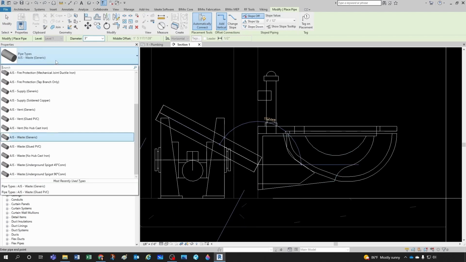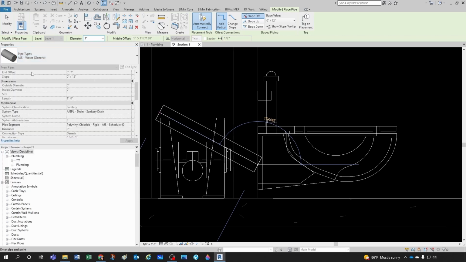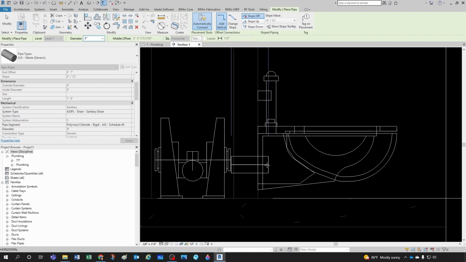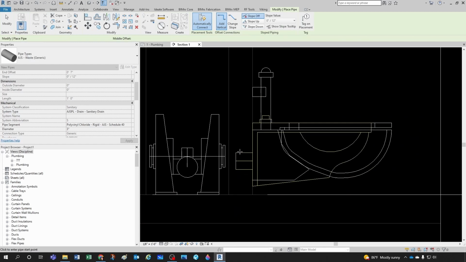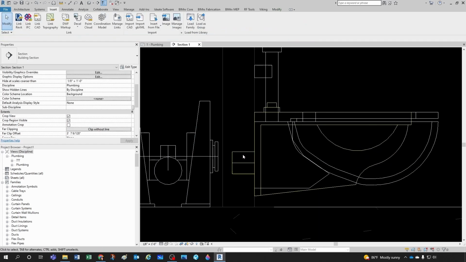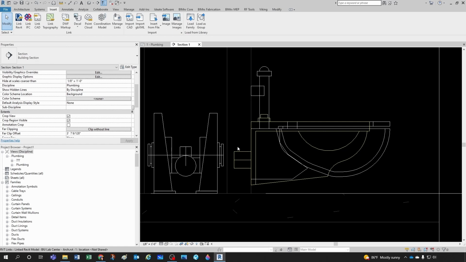We need to make sure that we have the correct pipe type. All these pipe types are available at the BIMitUp website. We're going to use a waste generic pipe type, and we need to make sure that we are in the correct system. Those systems are also in the template at the BIMitUp website. So we come out of our toilet, and we can see that our toilet turns yellow because yellow is the color that we have assigned to our sanitary drain system.